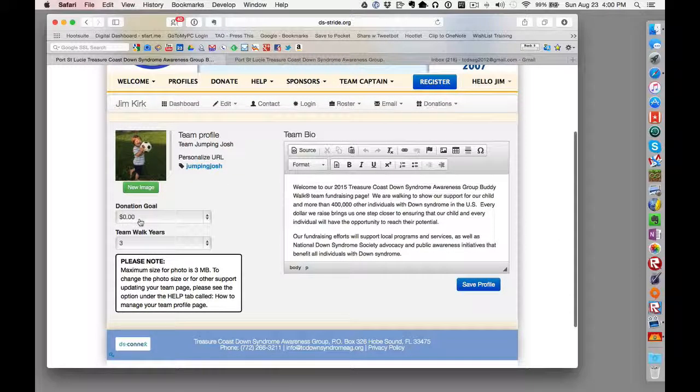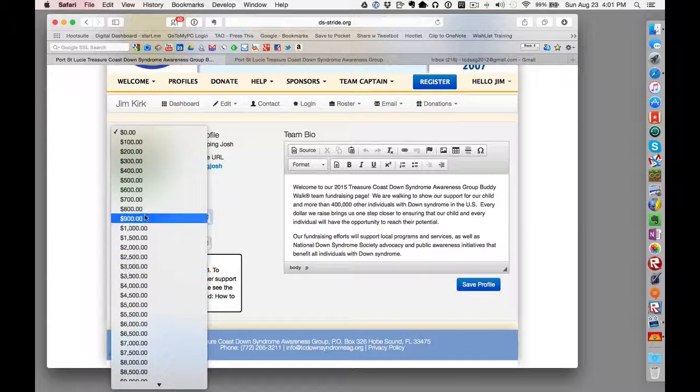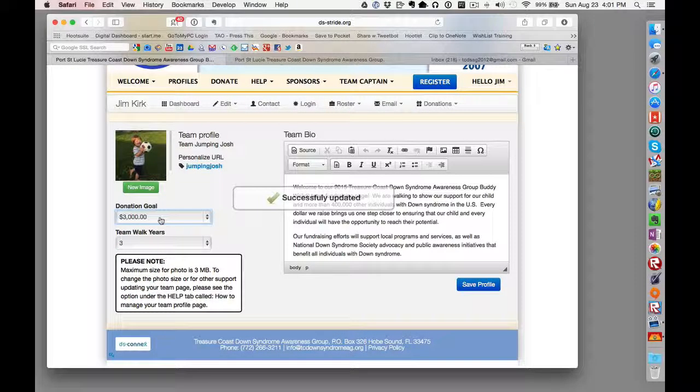The other thing here, donation goal. Do you have a goal set? Is there a certain amount of money you want to raise? Let's say you were looking to raise $3,000 this year. You could click that and choose $3,000. And by doing that, when you see your page, it will have one of those little fundraising meters on it and show you how close you are to reaching that goal. Team years, we set that earlier.